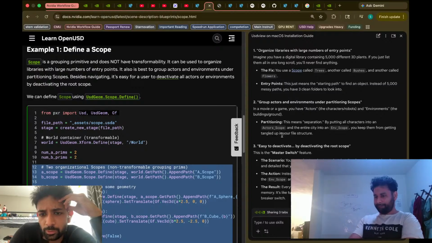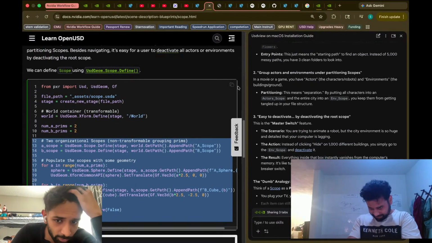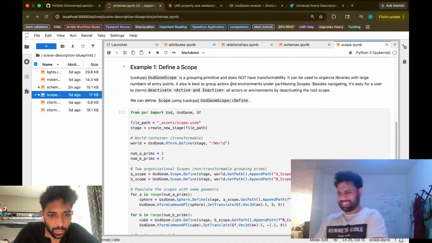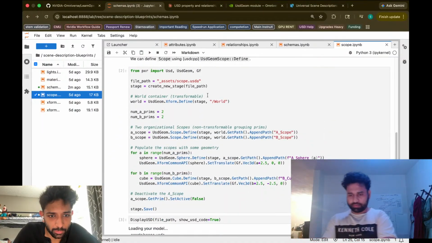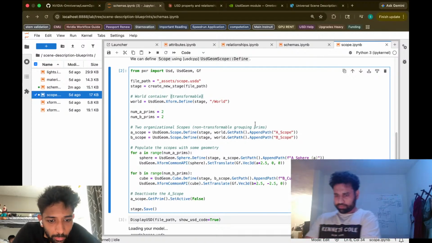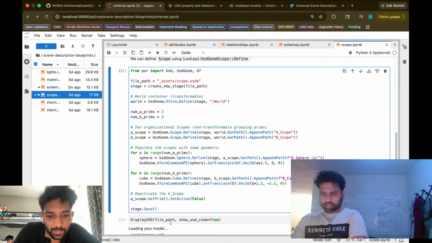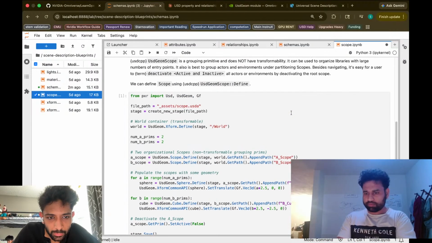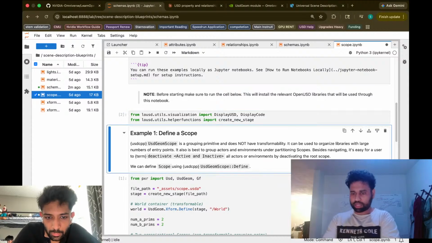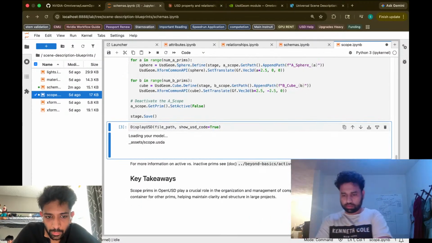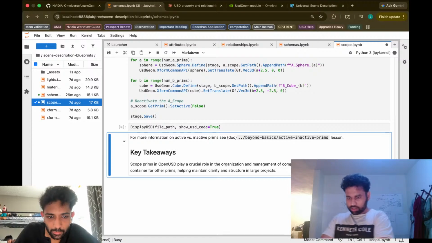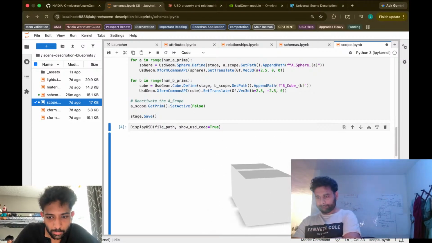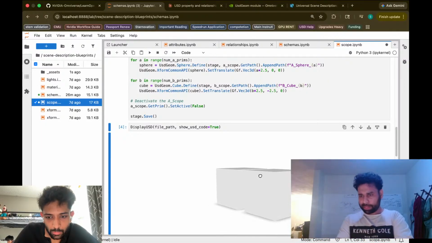Okay, crazy. I understand this now. I think we should run this in the IPYNB. Perfect, let's run it. Oh, we already have it over here. Example one, define a scope. So what they're doing over here is creating the stage, and then they have to find the xform. I think you have to run the first one and then the second one. I did.